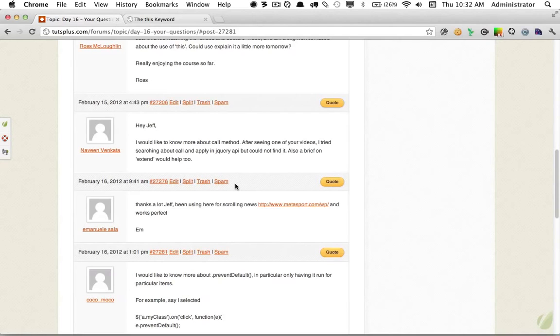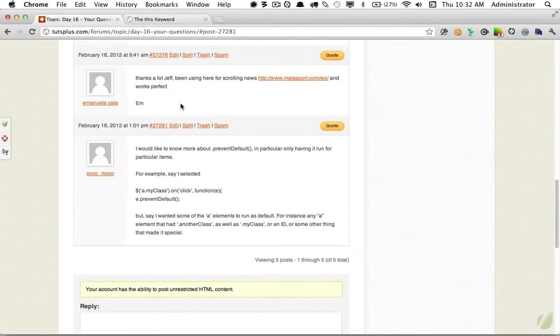With call, you use a comma-separated list, and with apply, you use an array. So the first parameter is what is this. The second parameter is an array of values that you want to pass to that function. Let's scroll down. I'm not sure if that's a question.